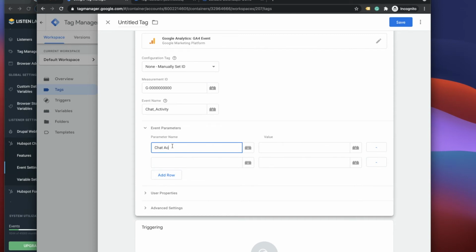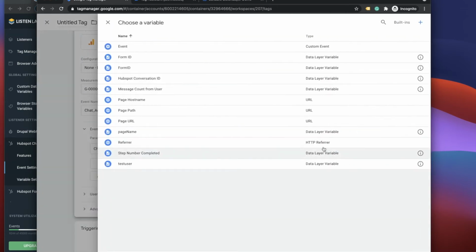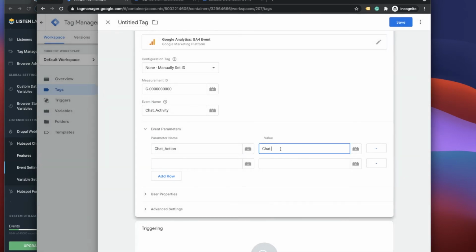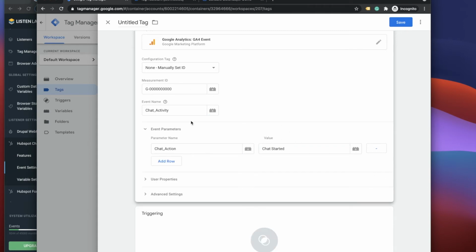And chat action can be a parameter. And we could populate this with a number of things. In this case, I'm just going to call it chat started. Now, of course, we can simply call this event name chat started if we want to keep it even more simple instead of using event parameters. But if we wanted to collect multiple activity elements within a single event, we could do that here, and then we could write rules inside of GA4 to determine which of those are going to be turned into conversions.